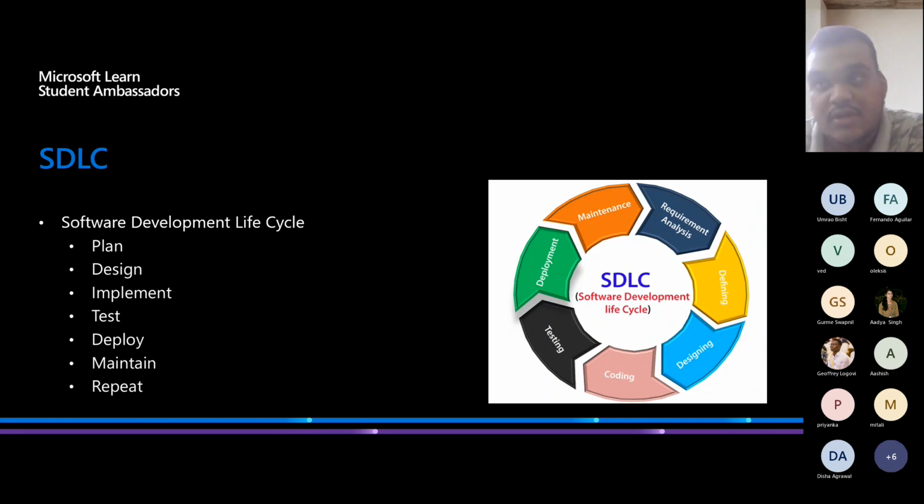Then we come to something called design. Design means you have some design patterns. You might have known some design patterns like client server architecture or MVC, model view controller, and things like that, system designs. And you have to design how you will define each module.